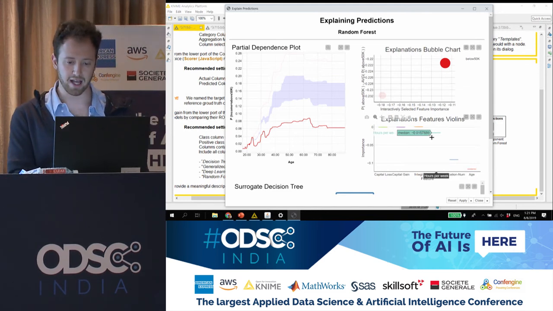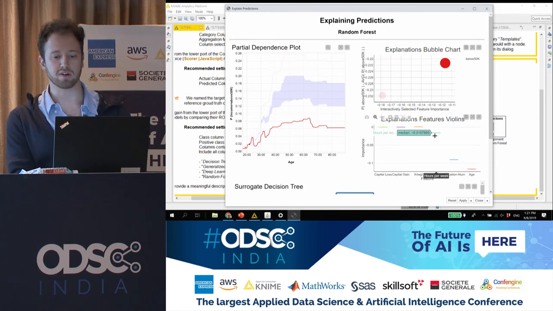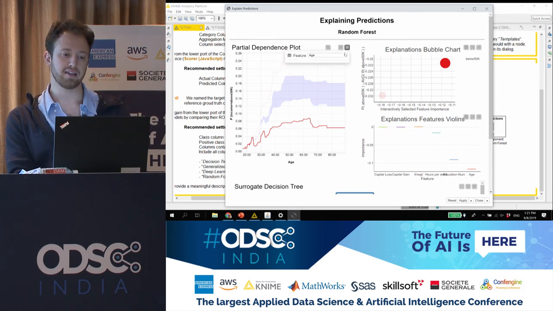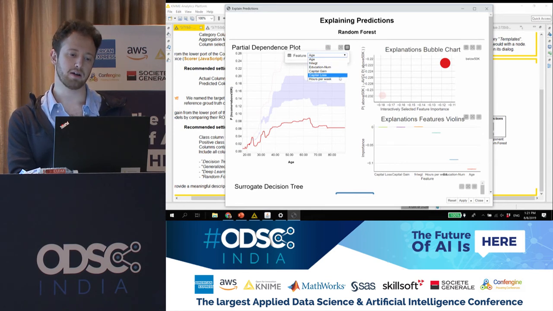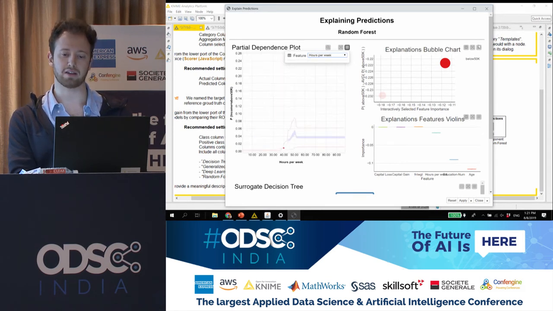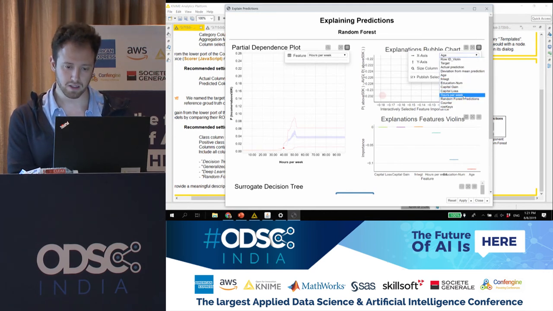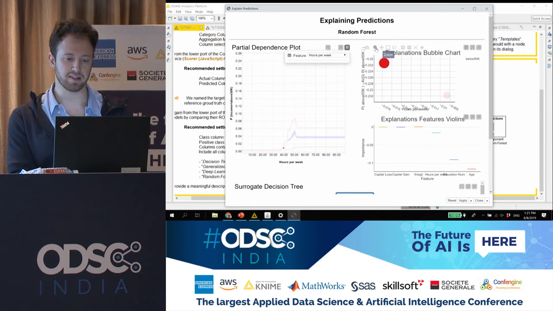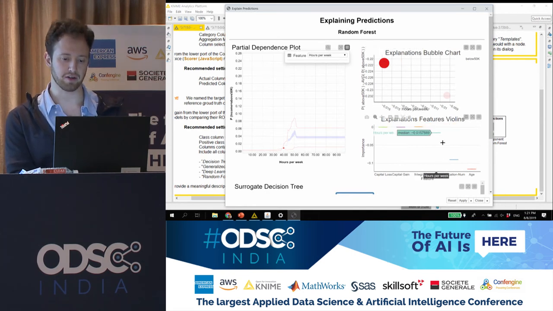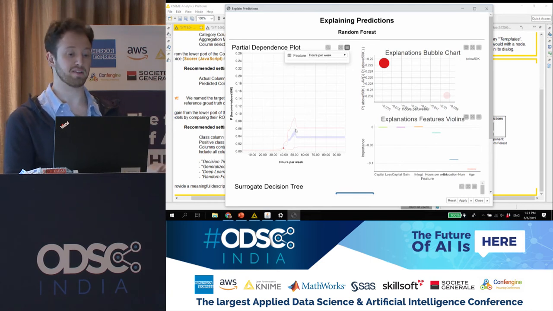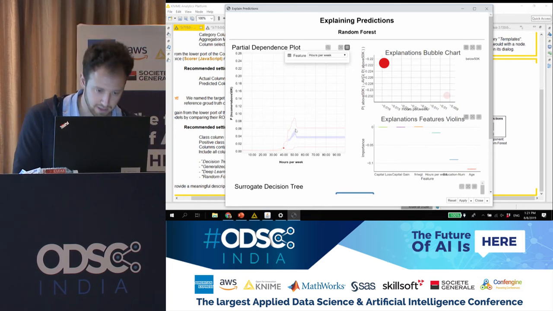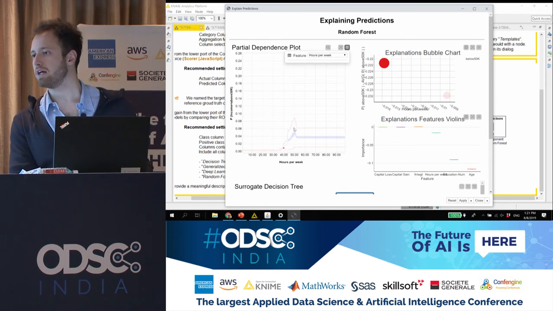But what about something else? For example, here we have hours per week. We can go here and select hours per week, and also select the explanation for hours per week. Now this explanation has a value that is still negative, but not as negative as before, about minus 0.115. And the person is young and doing 40 hours per week. I don't know.